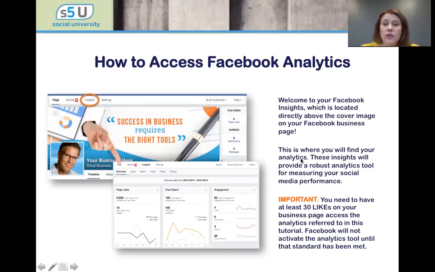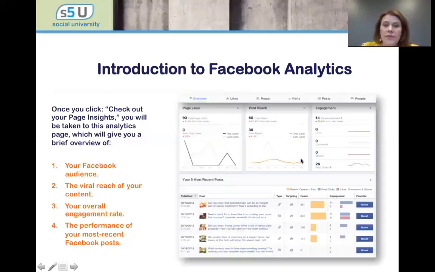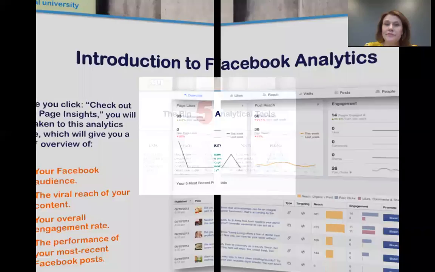You can go ahead and click on that Insights box, click check out your page insights, and you'll be taken to this analytics page, which gives you a brief overview of a few things. One is your audience, the viral reach of your content, the overall engagement rate that you've got, and also the most recent Facebook posts and their performance.